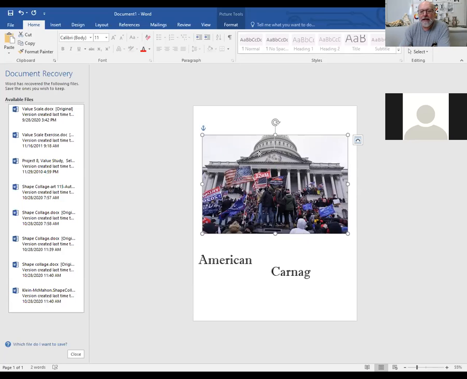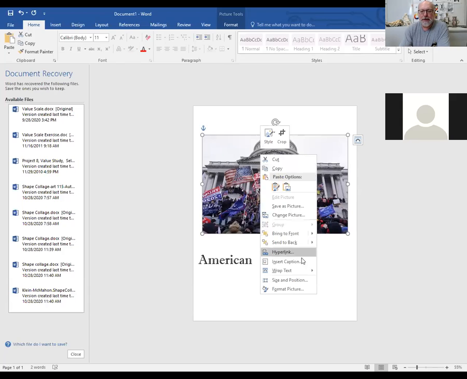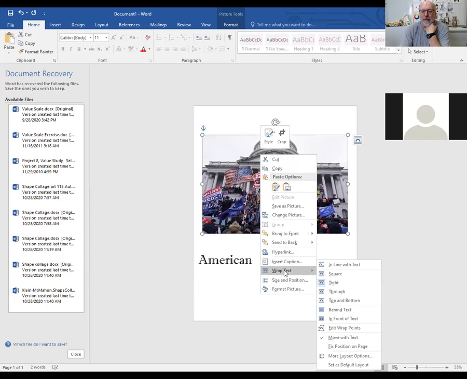I right-click on the image to give us a bunch of editing options for things that you can import into a document. And I came down here to wrap text. And when I just highlight the idea of wrap text, then I get this secondary set of things.